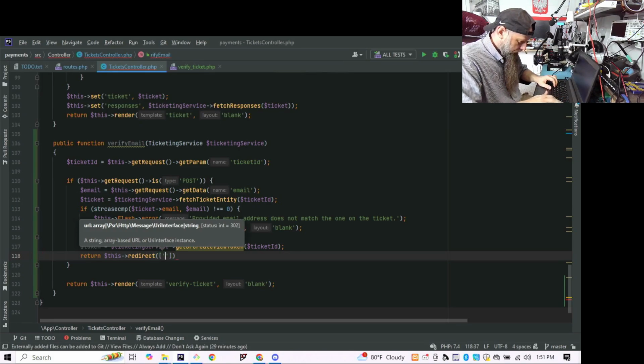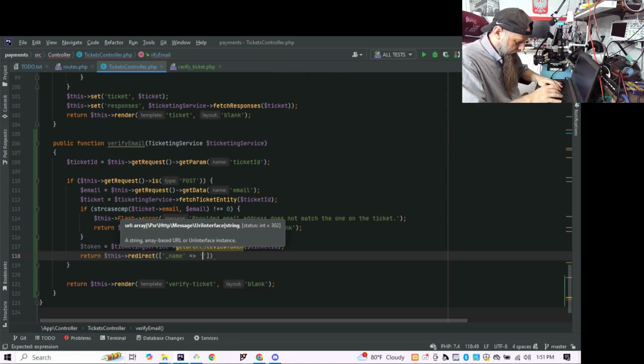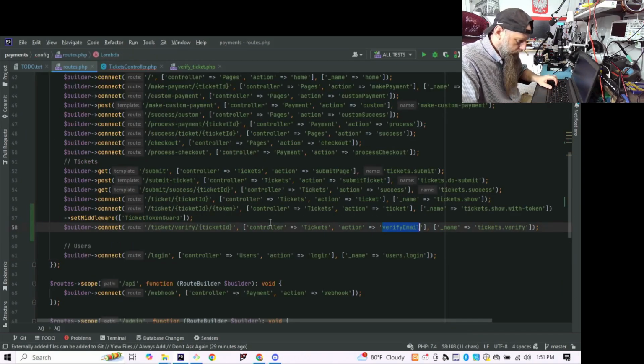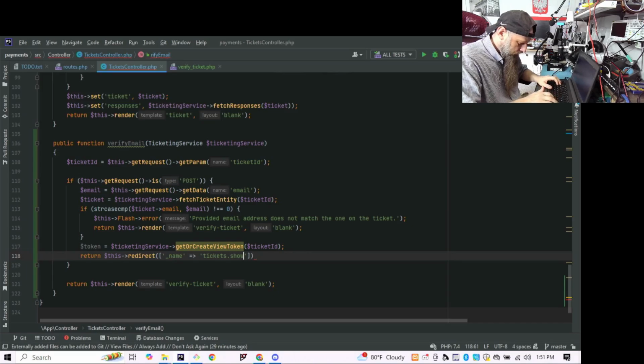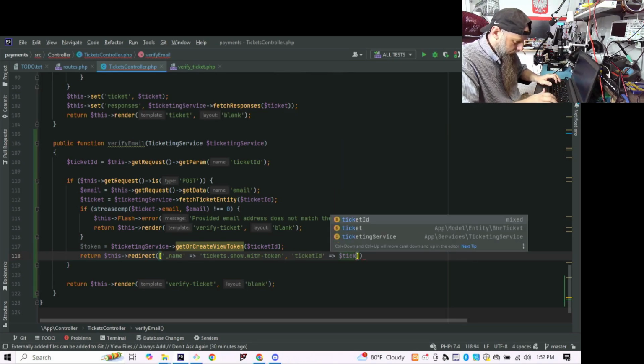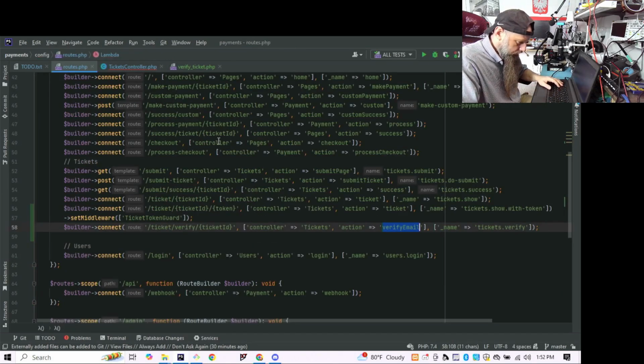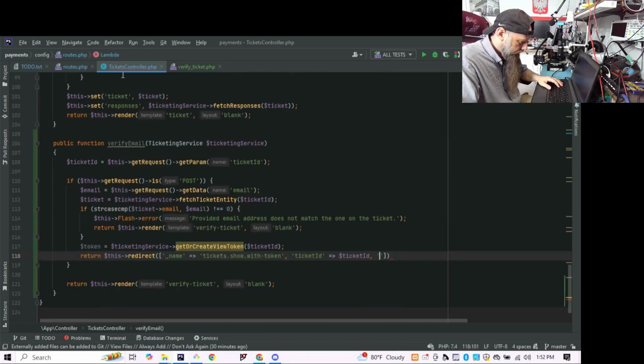Okay, I can use, yeah, let me see. I should be able to use this, right? Name is tickets. Tickets show with token. And ticket ID is our ticket ID, and the token is token.